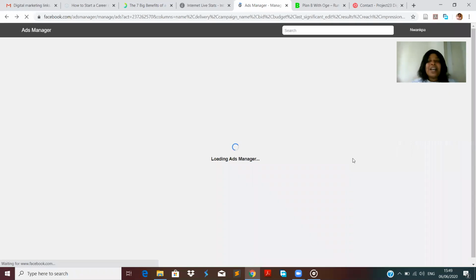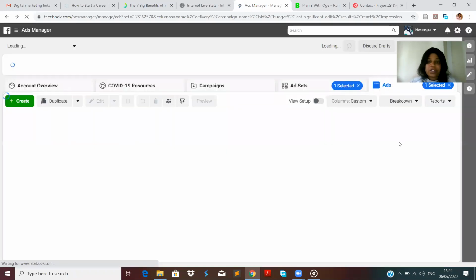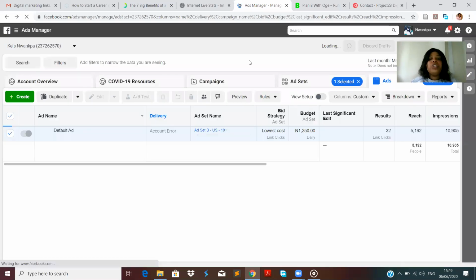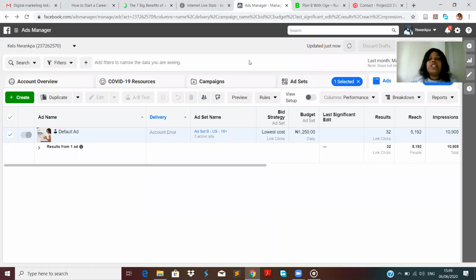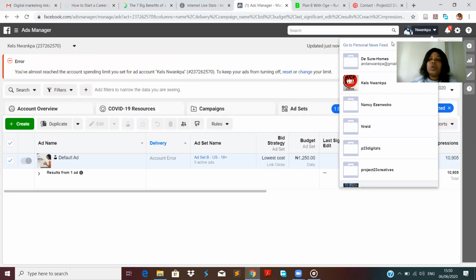So yeah, this is Ads Manager. First of all, you need to have a page. You need to create a business page on your Facebook account. If you've already created a business page, you go to your settings and click on Ad Manager. These are my pages. If I want to run a sponsored ad for any of them, it takes me there.